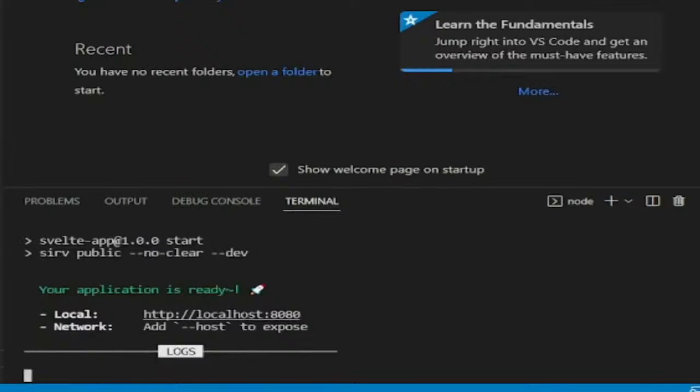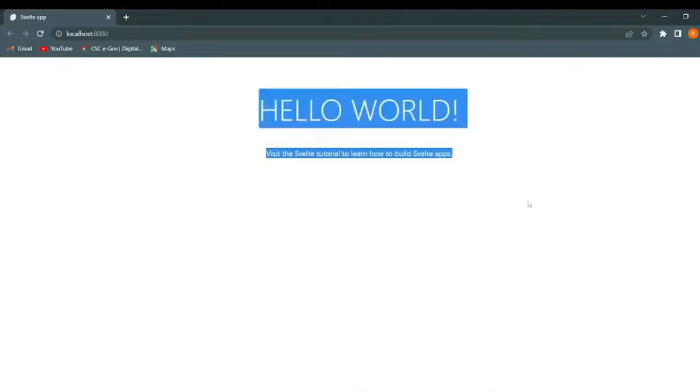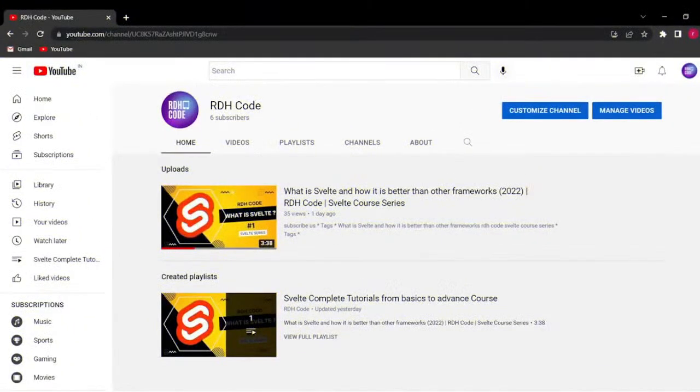I can control click this link and head towards the browser. Here you can see that our application is up and running. By default the UI features a heading that says hello world followed by a line of text that tells us to check the Svelte tutorial to learn how to build Svelte apps. But you guys don't have to click on this. Why? Because you have this. So stay tuned with this series and you will be pro in Svelte in no time.